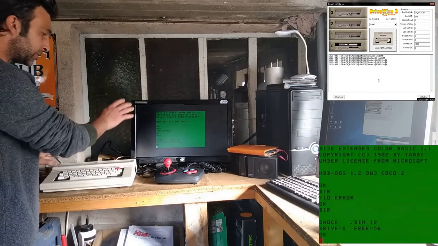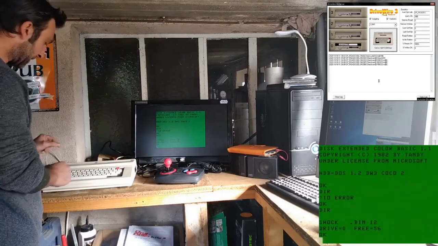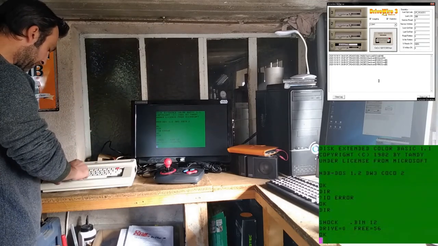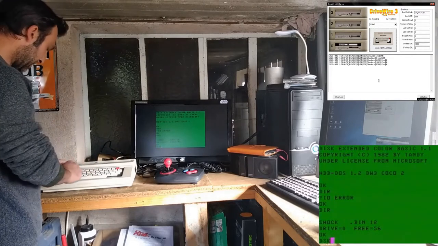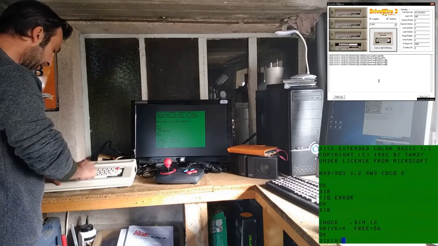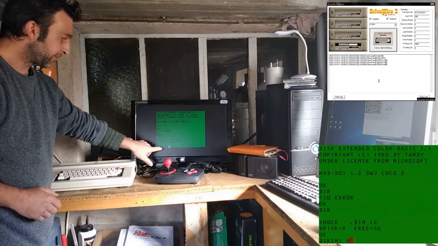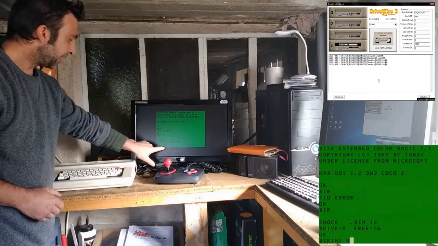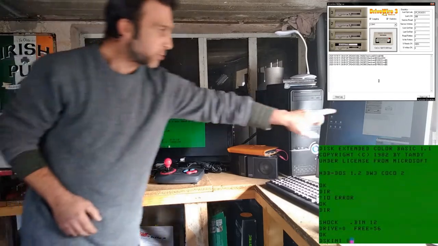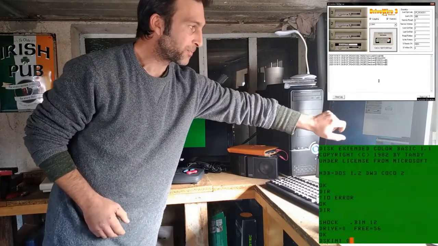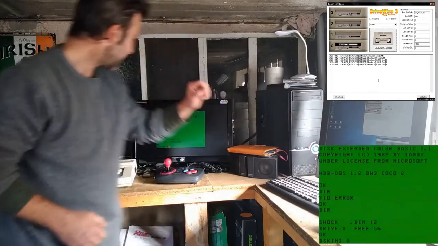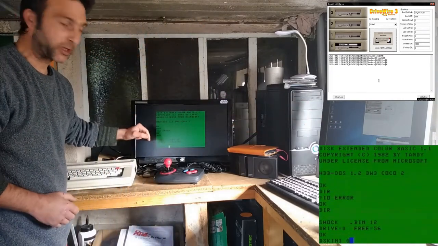So anyway, in order to format a disk, we type dsk ini space 0. So dsk is obviously disk, ini is initialize, and the 0 is to do with it being in virtual drive 0. If it was in drive 1, 2, or 3, I would change that 0 to 1, 2, or 3 accordingly.